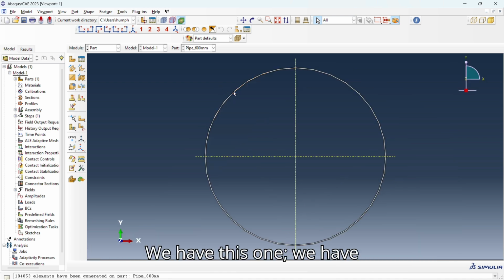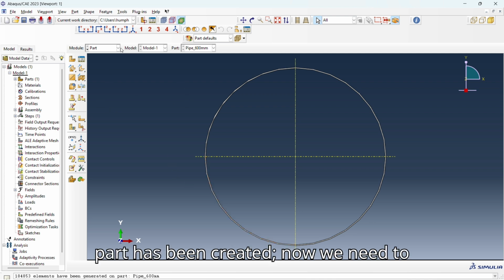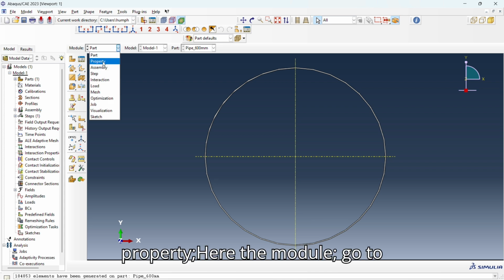We have this one, we have this one, third one, and the fourth one. So part has been created. Now we need to assign material. Go to property, here at the module, go to property.